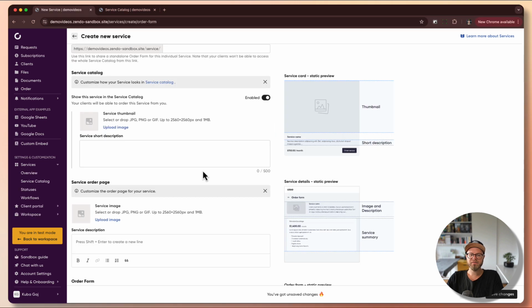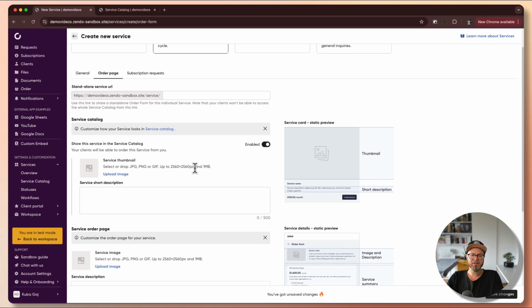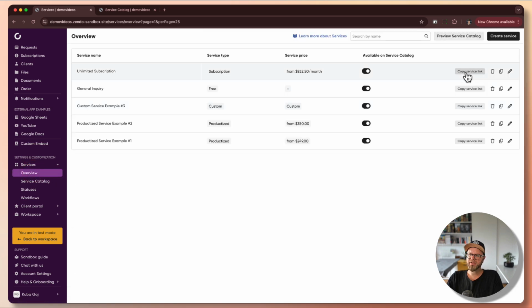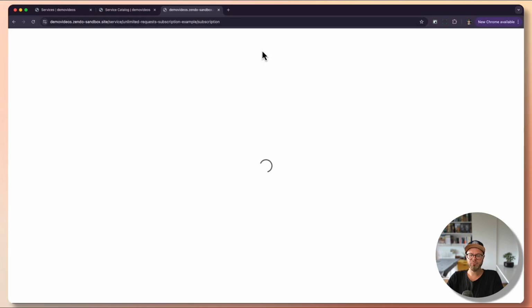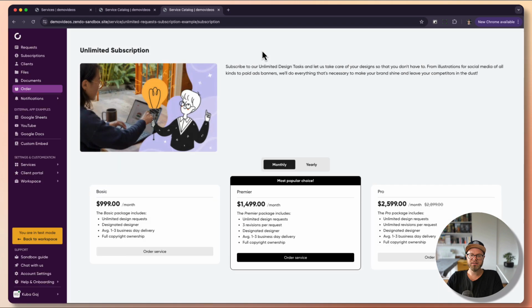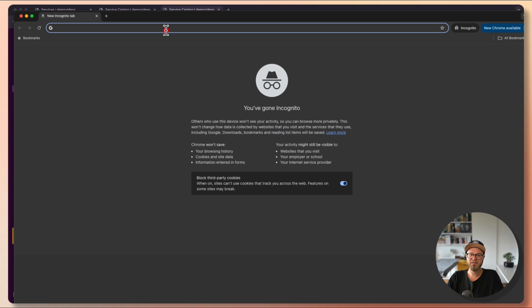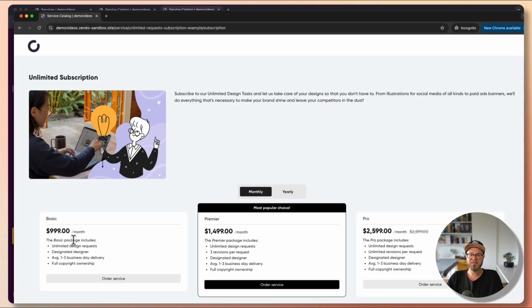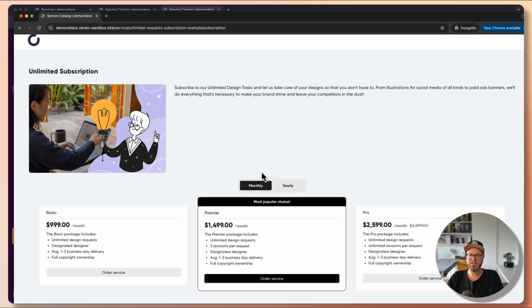If you want to share a service with your client through a URL, you can do this in a few ways. First, you can go to your services, and here you can copy a service link. Just click the button. If we then paste this into the browser, you will see that it redirects us to the page. Of course, if the user is not logged in, so this is someone who doesn't have access to the platform, they won't see the platform sidebar on their left. They will see just the checkout page.